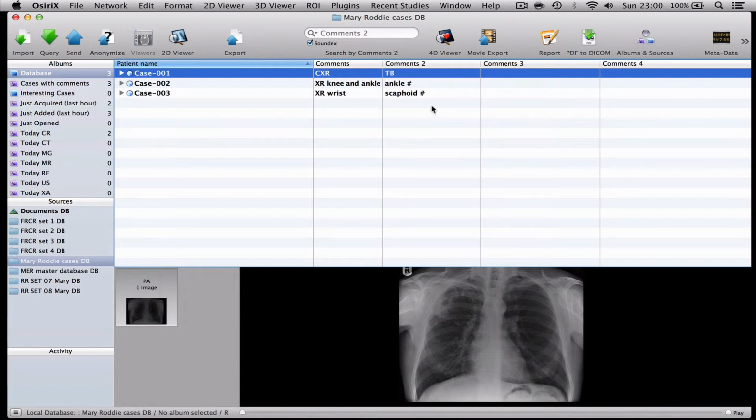Now that's a much nicer way to send cases to your colleague than expecting them to sort through all the DICOM files and do all the anonymisation themselves. So if I could encourage you, if somebody does ask you to send some cases for teaching purposes, use this technique and you will save the person at the other end a huge amount of work.